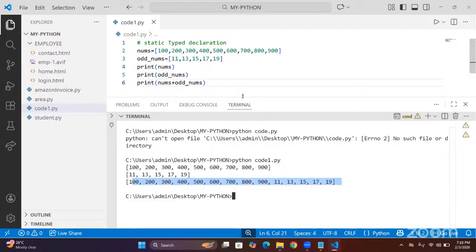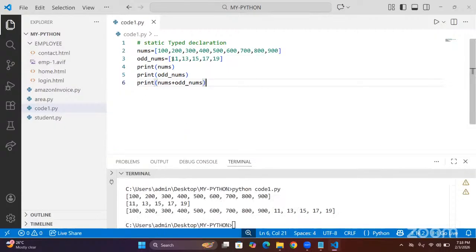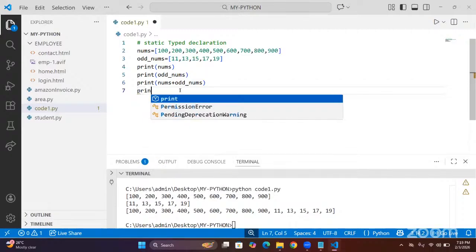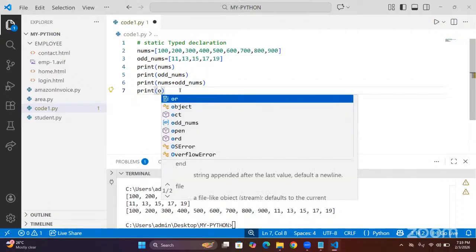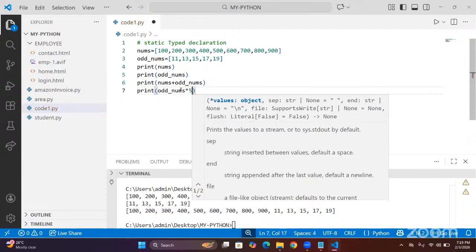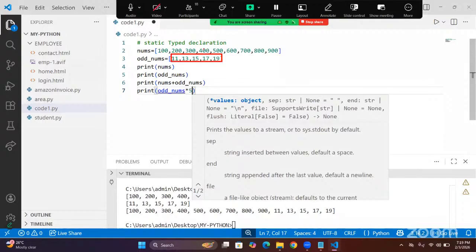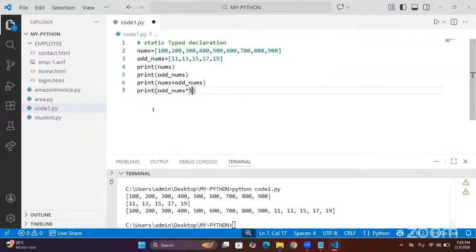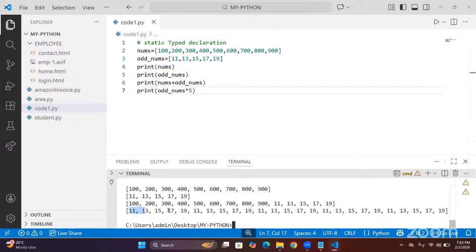This is concatenation. The next one: suppose you want to repeat this five times, sir. Then use repetition. Print, and my object name is odd nums multiplied by 5, which means the same list object is repeated five times: one time, second time, third time, fourth time, and fifth time. Now press Ctrl+S and run your application. Look here, the first time repeated, second time, third time, fourth time, and fifth time. And this is called concatenation and repetition.